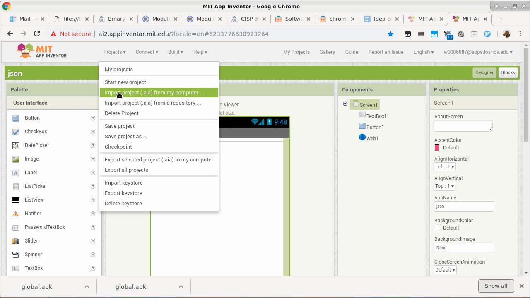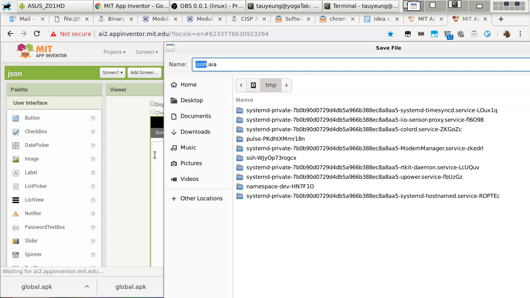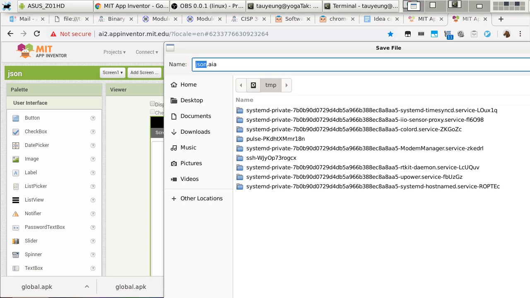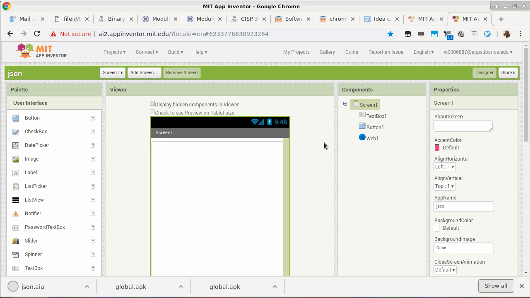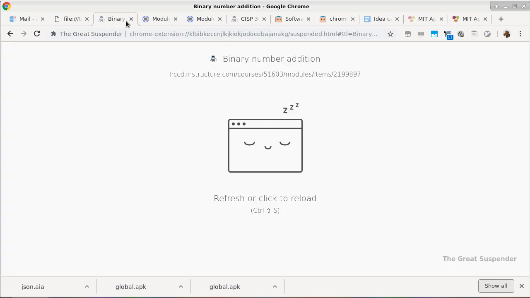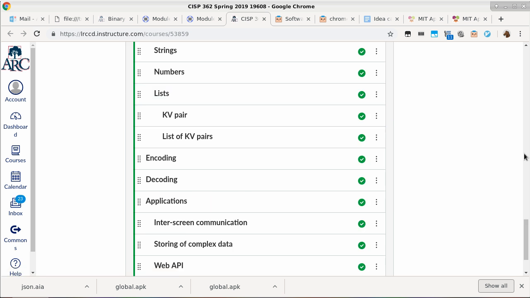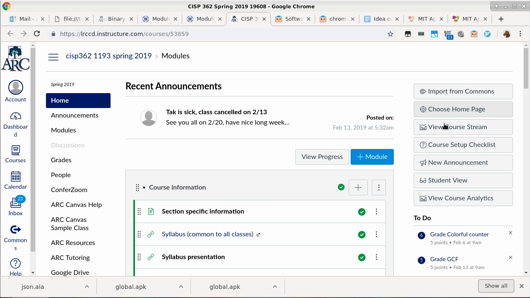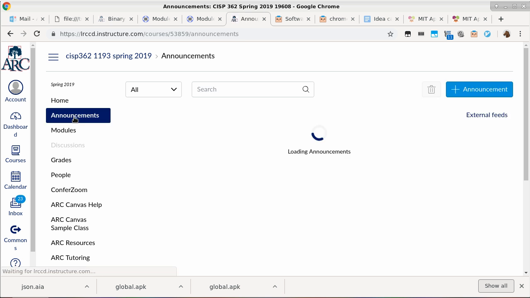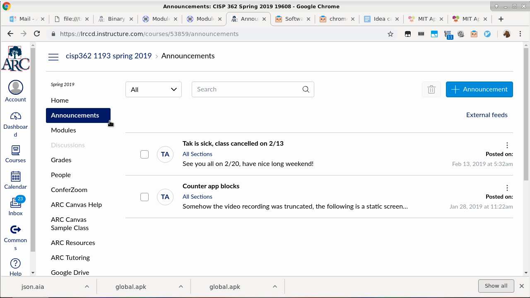Okay, so I'm gonna upload this so that you guys can have it too. So save project, no import, no export. There we go. All right, so this is JSON, and then I switch to the class, which is here. And then I will send it to you guys using announcement. So it's going to get to you as an email. Okay, if you check your apps.lostreels.edu account, it will come to you as an email.